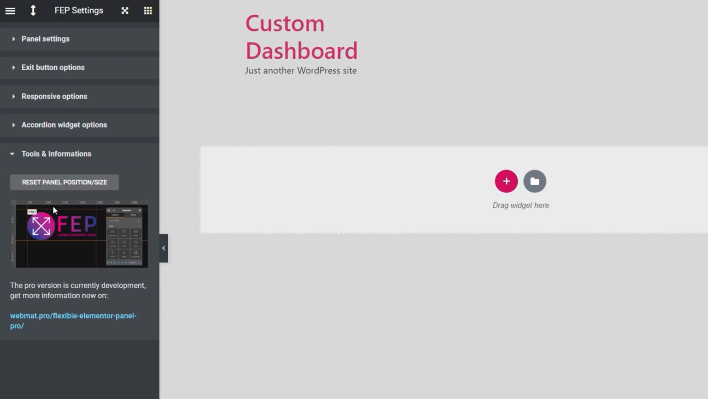At the time of recording this, there is no pro version available. It is still in development. But if you're seeing this later down the line, you may find that the pro version has been released. So when that comes out, I will definitely be taking a look at what features that brings to the table and how that enhances on top of what the free version already gives us, which does make the Elementor editor interface considerably more intuitive to work with.